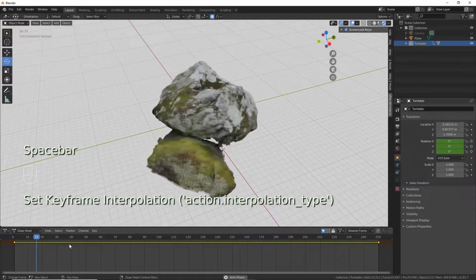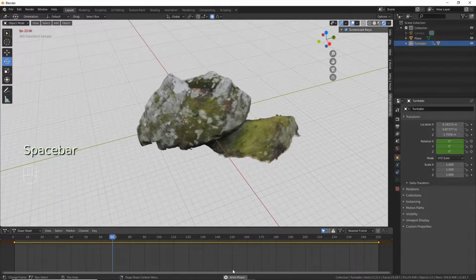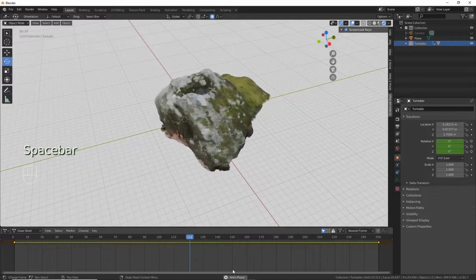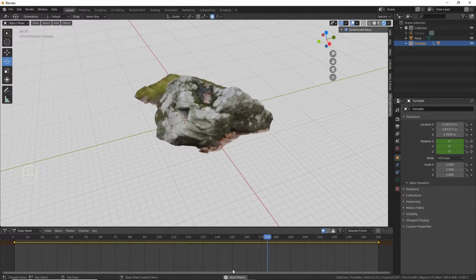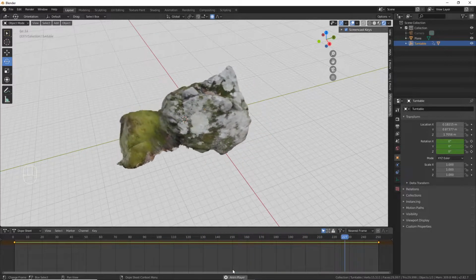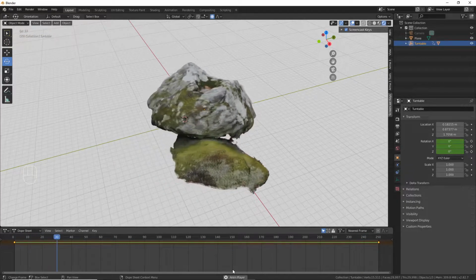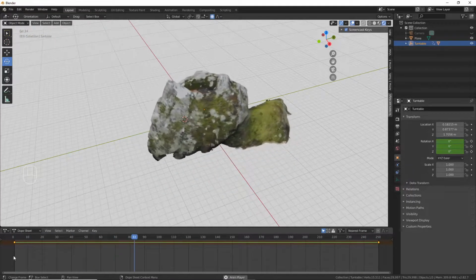So now when I hit play, it's moving at a consistent speed, and when the 3D model finishes this spin loop, it's going to look a lot more seamless. As you can see, it just kind of seamlessly transitions there.